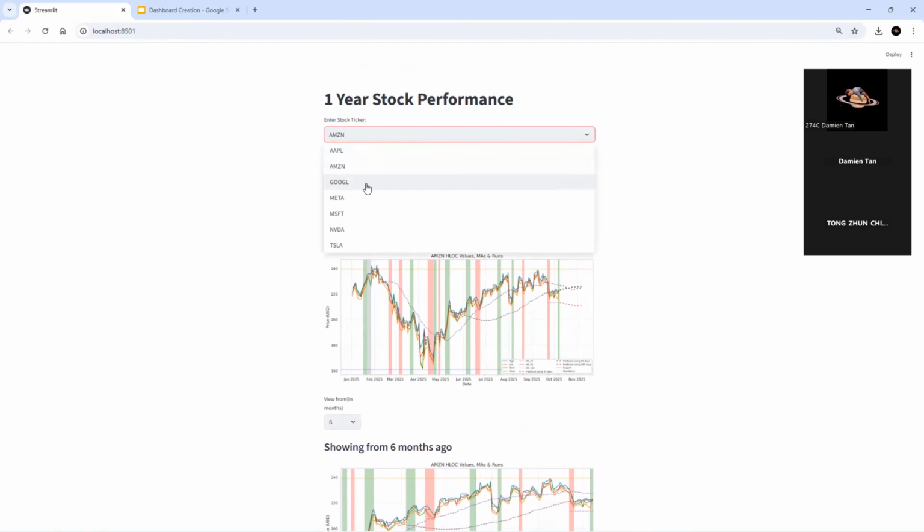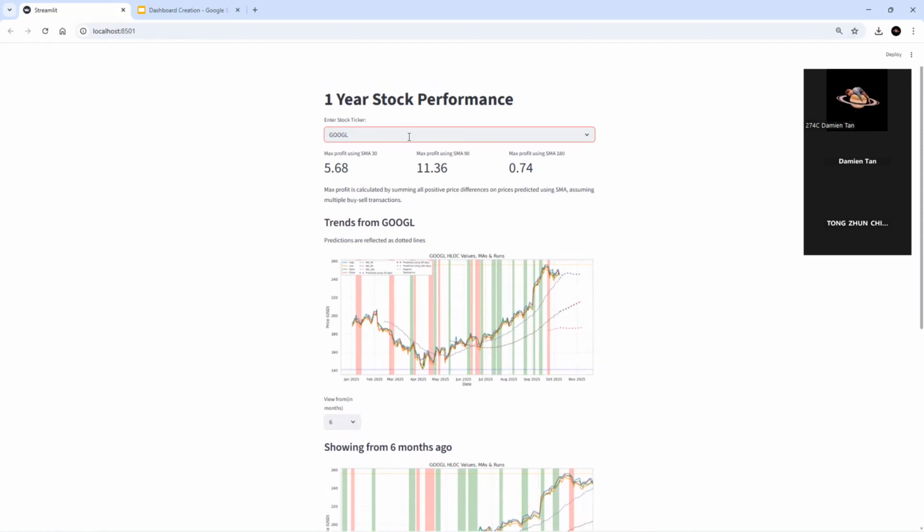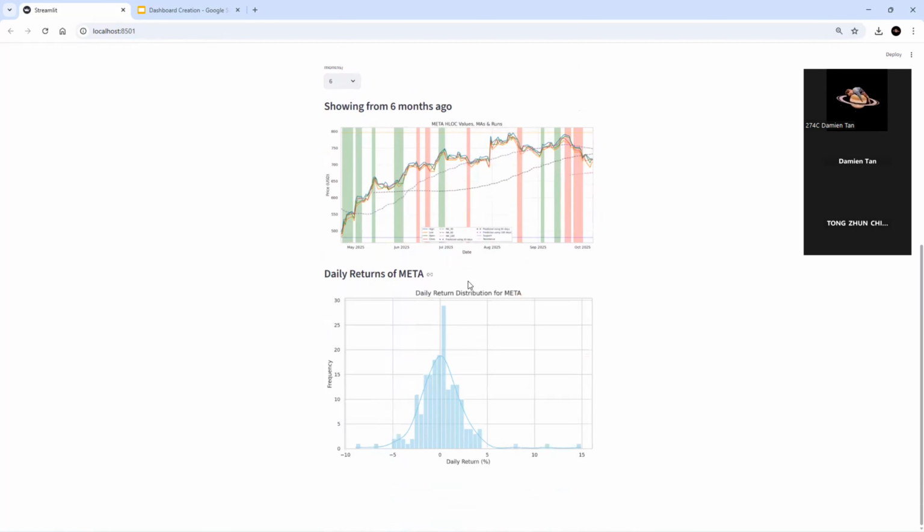And this can be done with every other stock, like for example, Google. And when we select different stocks, the data will change accordingly. And now I'll pass my time back to Rainer to talk about our conclusion.